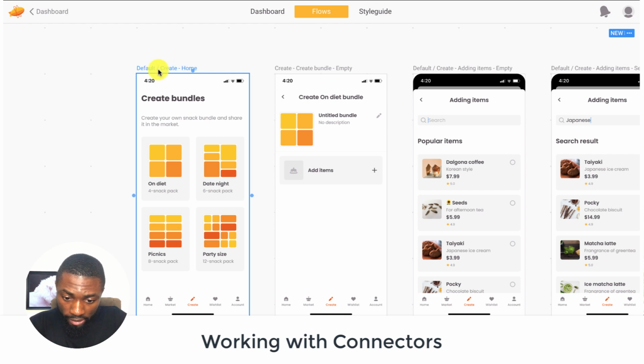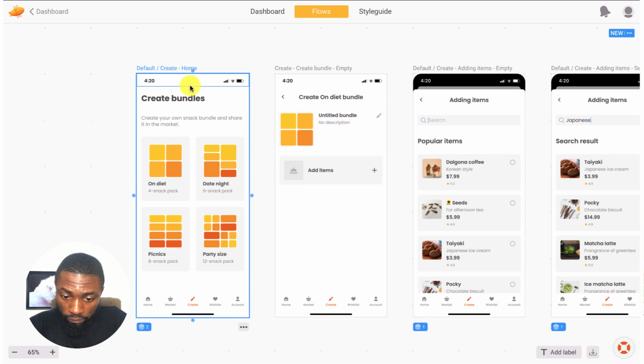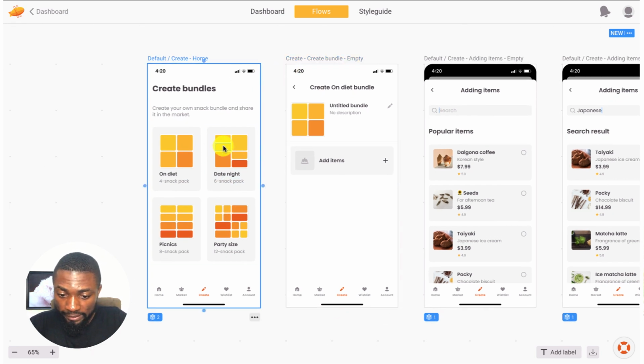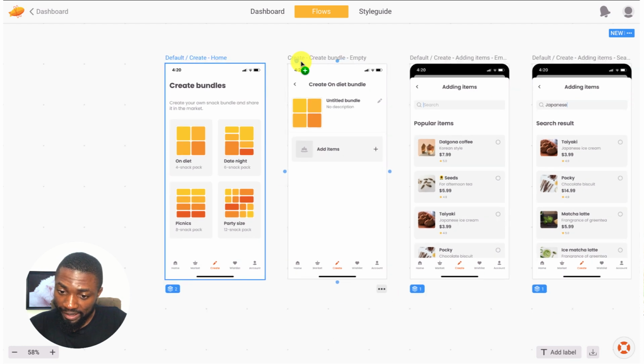So I want, if you click on any of these cards here, we have the 4-pack snack and the 6-pack. I want to show a variant where if you click on this or select this, it should take you to a variant where you see that it is highlighted.